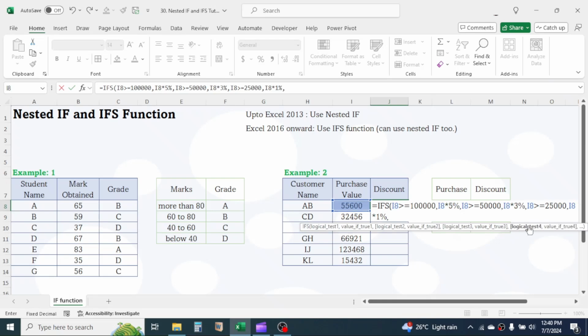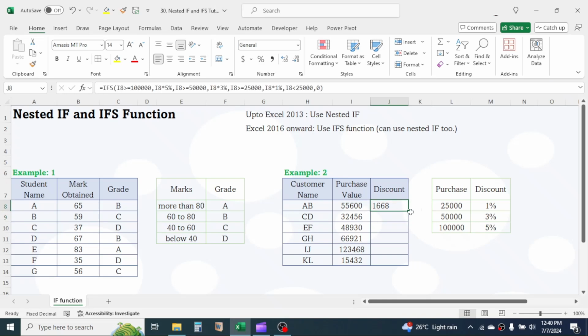Give a comma. Finally, in this logical test 4, check if the value is less than 25,000. Give a comma. Then in value if true 4, type 0. Close parentheses and press enter. Drag the formula down. Discount is calculated based on multiple conditions. So, this is how we use nested if and ifs function in Microsoft Excel.